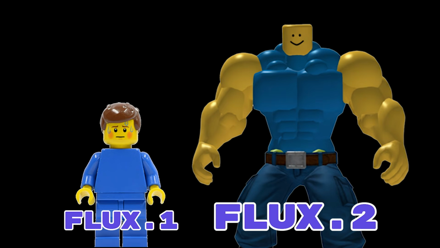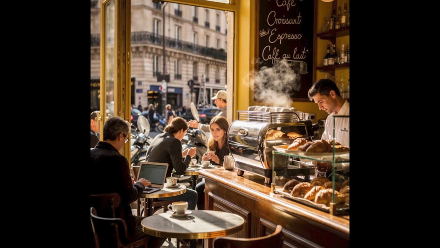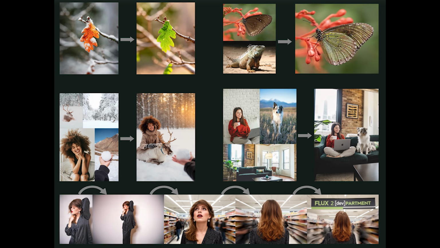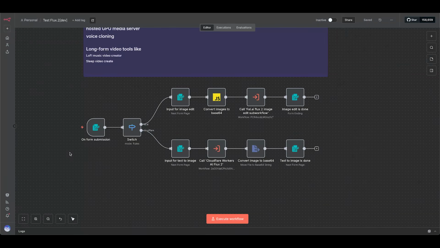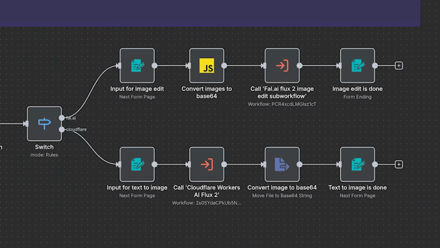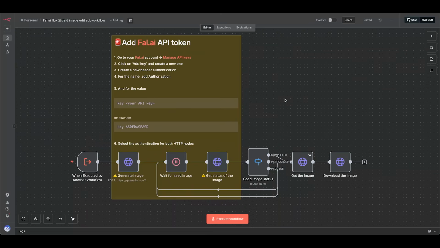Flux.2 is truly flexin'. Sharper textures, more stable lighting, spatial logic, and open weight model fans? Rejoice! Here's the workflow we'll use to test our 2 sub-workflows. Flux.2 via Cloudflare for text-to-image generation, and Flux.2 via Fal for image editing. We'll need to configure our sub-workflows. Let's start with the Fal one.